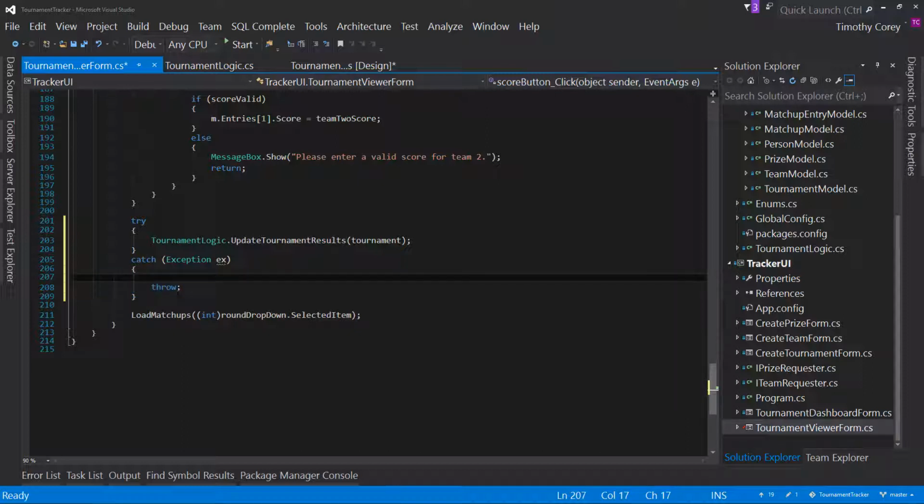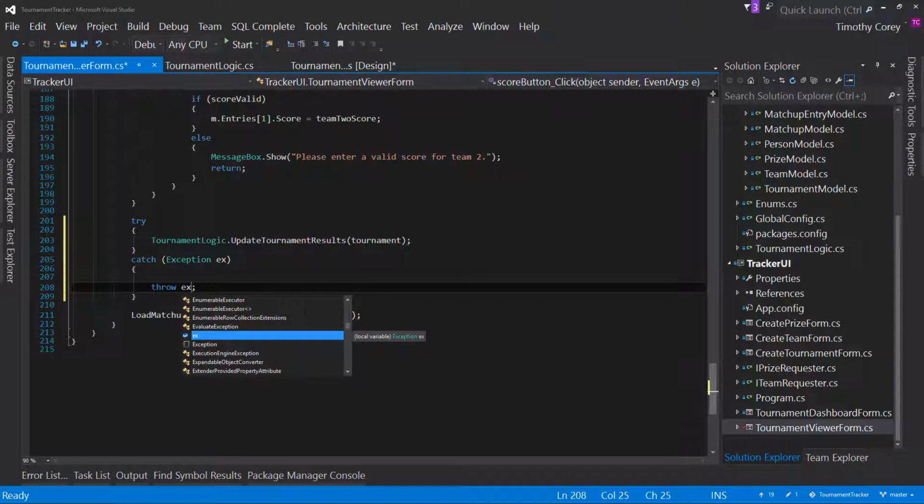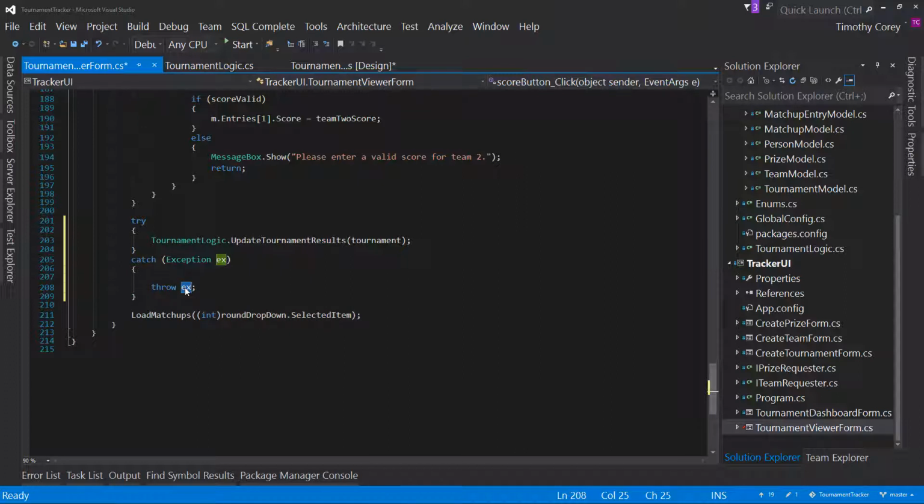Now, note this throw here. What this will do is by default, it will throw the exception or continue to throw the exception after we have completed this try catch. That way, we can catch the exception in multiple spots if we want to. But we're in the user interface, we don't want to catch it. Also note that it's not doing a throw ex. That's bad. Don't do that. Don't put the variable name in afterwards. That actually destroys important information about the exception. So don't do that.